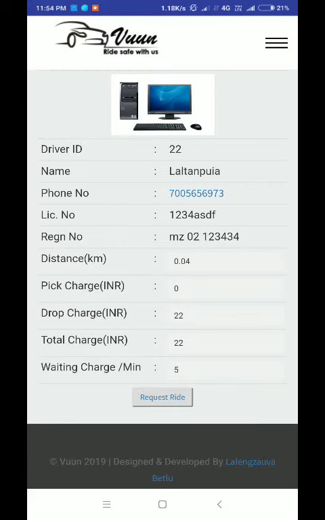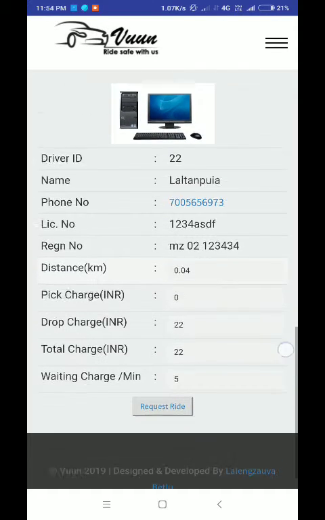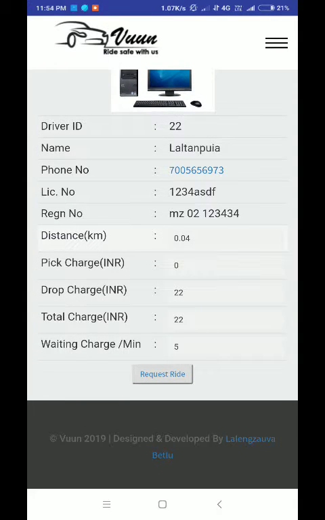Okay, so now we want to use this driver. There can be a list of drivers in here, and we can select among those drivers. Probably obviously that customer will go for the cheaper one, I think. Now we have only one in the list, so I'm gonna request this.